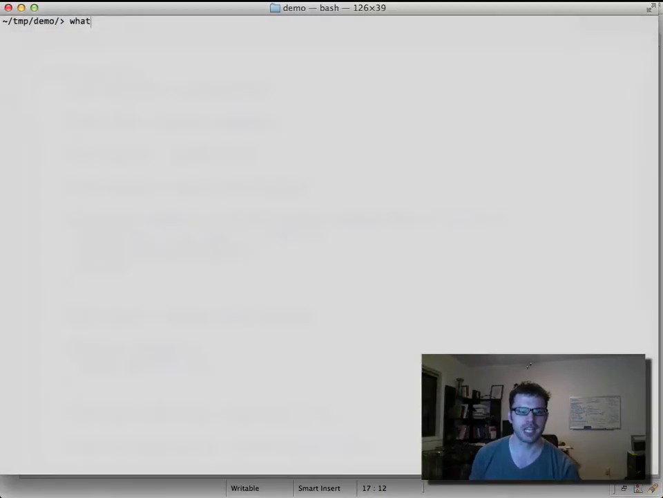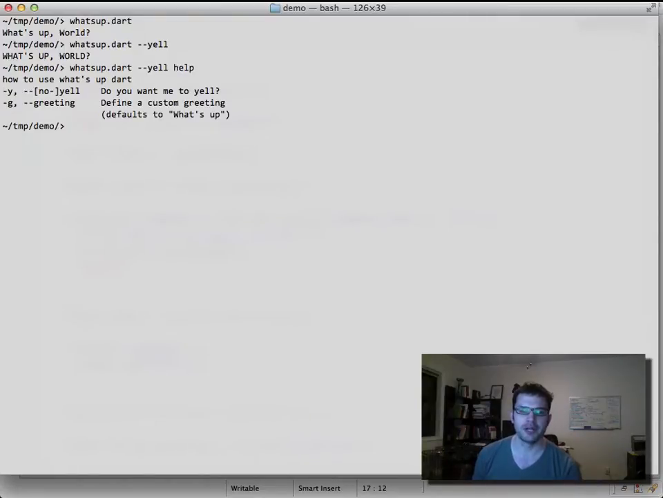So if we go back to What's Up, you'll notice it works fine and we can yell. But if we add in a help, instead of getting that output, we get a nice set of usage information about that. So getUsage is a really nice way to parse out some information about how to use this app.